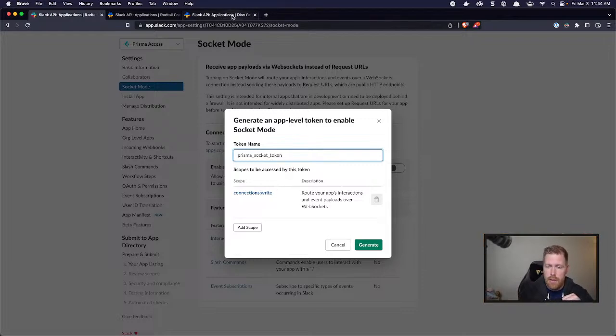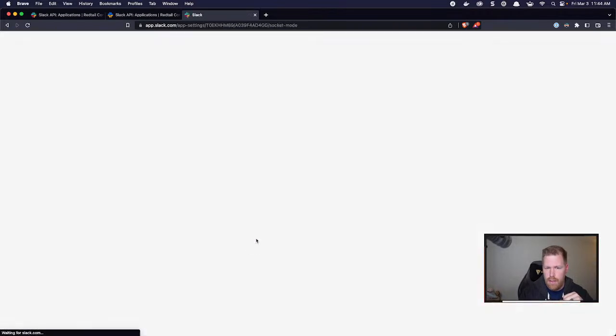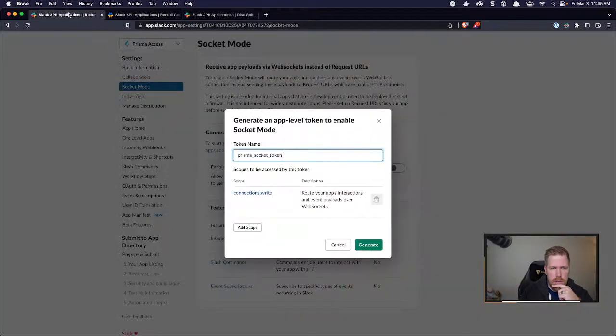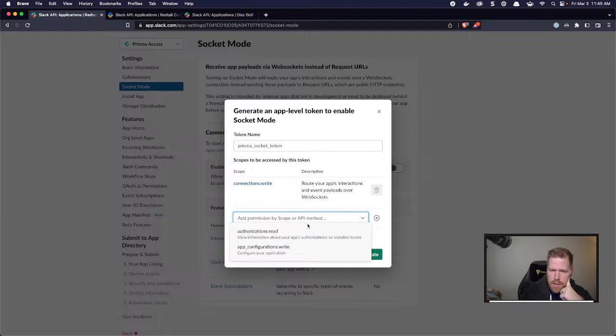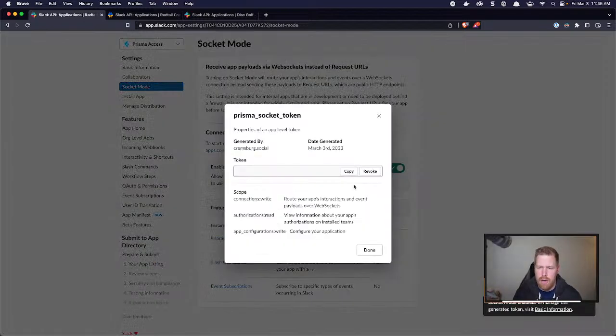And the ones that I think are predefined, we need to do, what? So regarding event subscriptions, let's look at our options. Connections write, authorizations read, app configuration write. I think the only thing that I need, let's add them all. We can change the permissions later, but it looks like we'll just add them all.